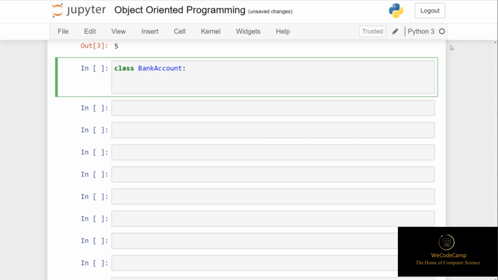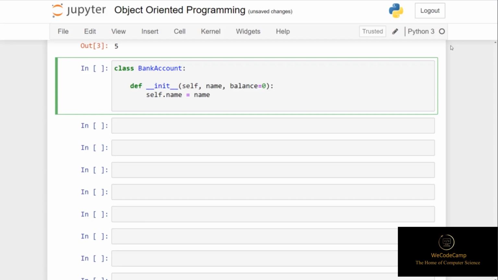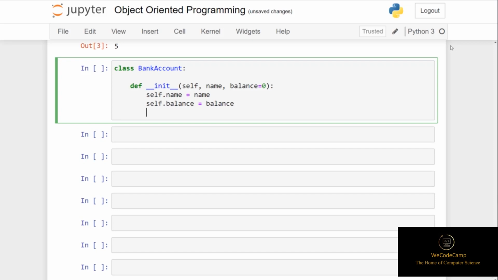We will then define our init method, so we'll put def dunder init dunder, and in parentheses we're going to pass in self, and we're also going to pass in two attributes, one called name and one called balance, and we'll default this balance to be 0 in the event that no balance is passed in when creating an instance of this class. We can then put a colon. We can then state that self.name is equal to name, and then self.balance is equal to balance. What this means is we'll be able to use dot notation and then call upon the name attribute and the balance attribute to bring back the respective values accordingly.